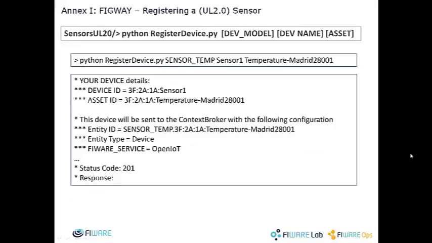Once you've done the configuration, you can go directly to the registration of a sensor device so that you can connect it to the enabler. You would use this Python script to register the sensor and connect to it, and you need to set up this data in the file: the device ID, the asset ID, and then the configuration with which the device information will be sent to the ContextBroker. And this is an HTTP POST request.